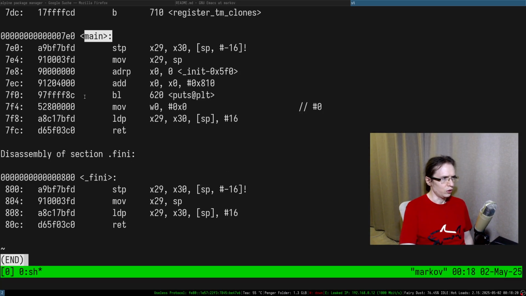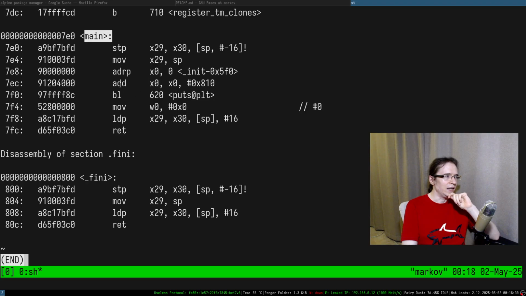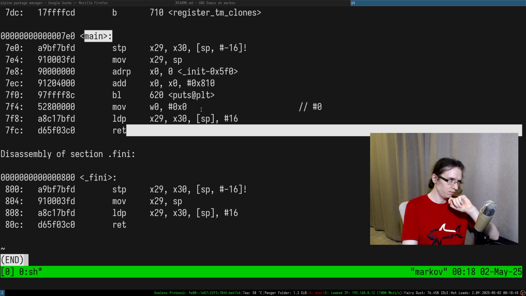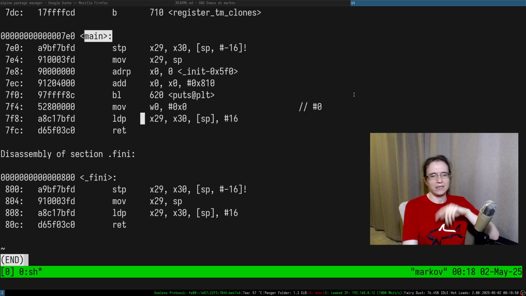So this is probably some sort of a prelude. Yeah, I do not fully understand this one. So this is add. And it's definitely adding some stuff to x0, and then you do puts. So then you recover the stack, I suppose, and then you return. Okay. I do not fully understand everything, but I suppose it is kind of workable.